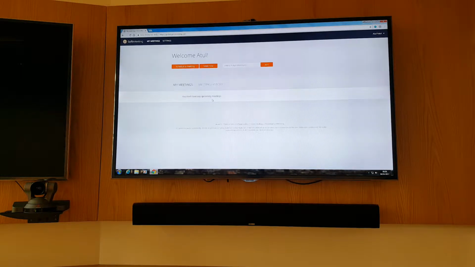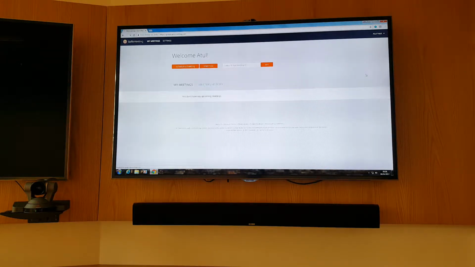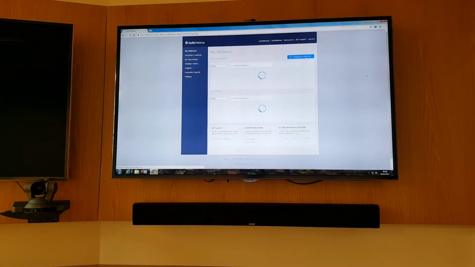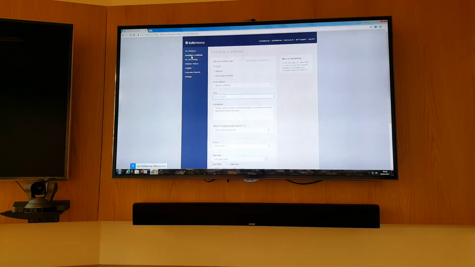So the page will automatically default to GoToMeeting, which is here on the top left hand corner. However, what we need to do is, if you click on my name and then the drop down, we scroll down to GoToWebinar and you click on there. Right, so what we want to now do is record a power tip, and the way we do that is we schedule a webinar.